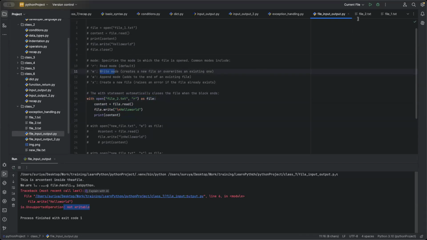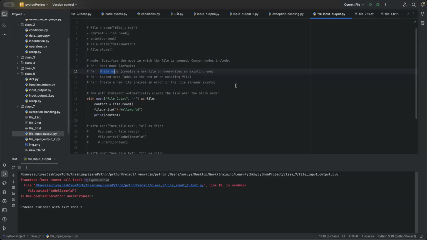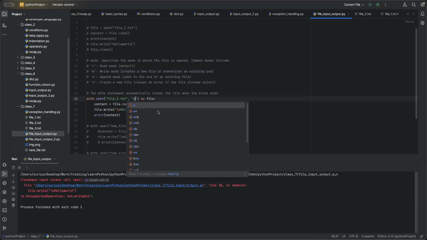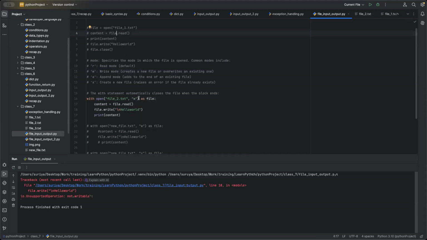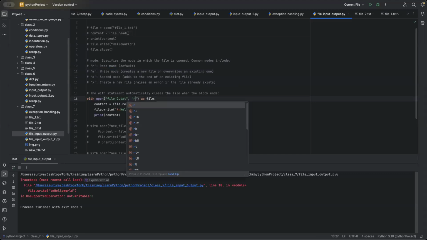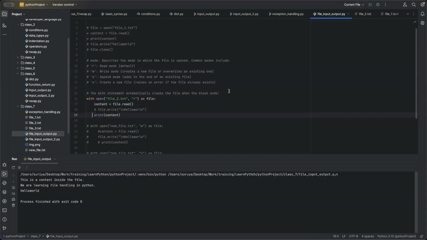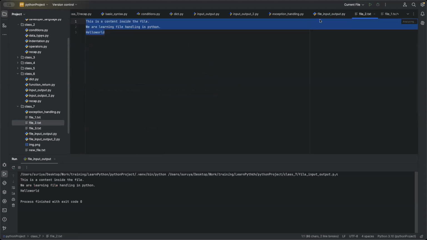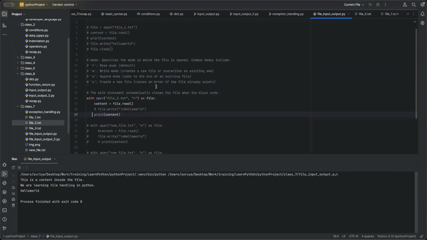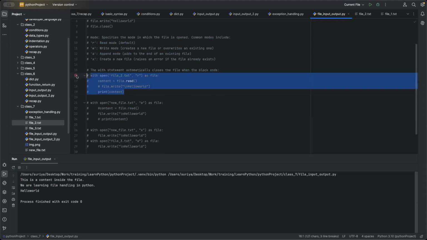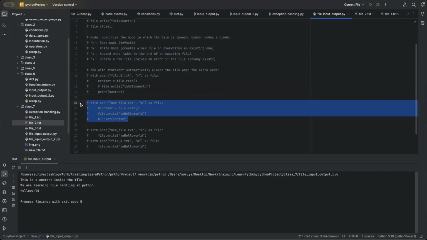So we'll try and run this. The read mode we will change to write. By default it is read mode, where it is going to read the content. So we can read the file content. And next, in write mode, we can open the file.